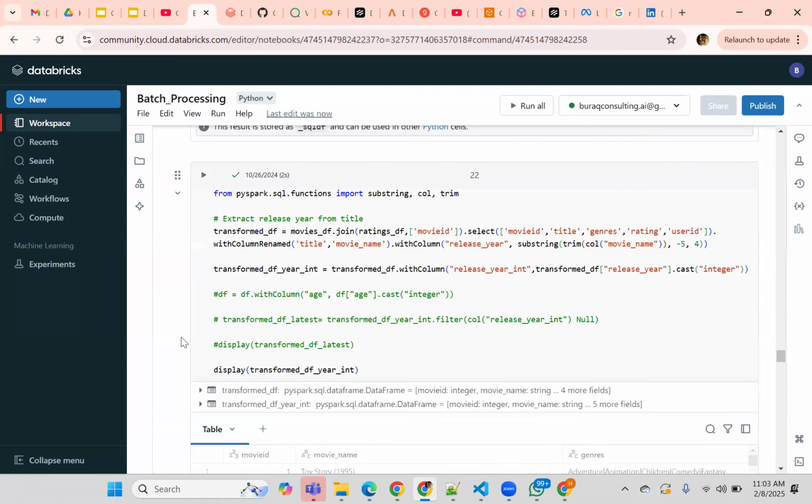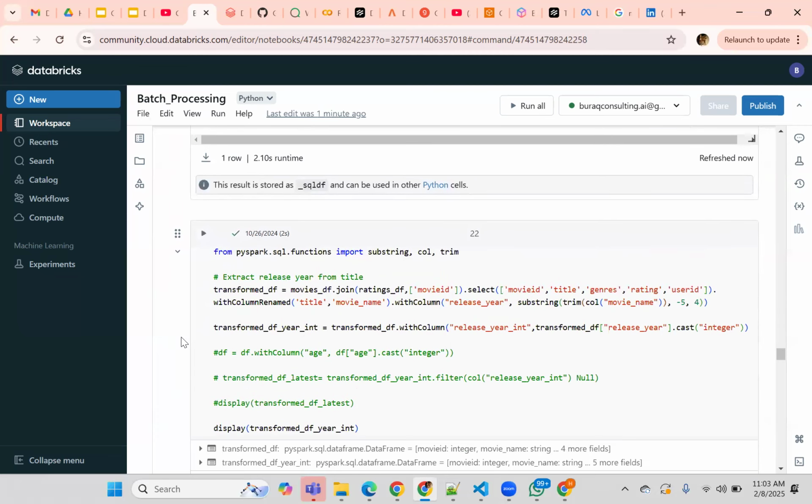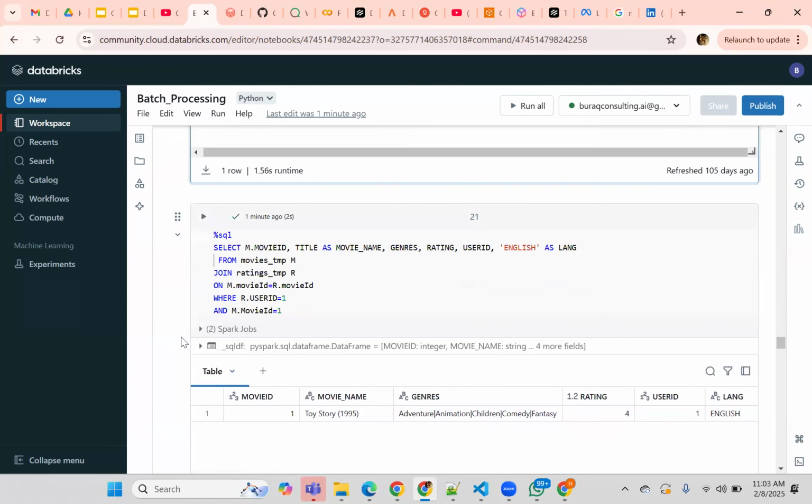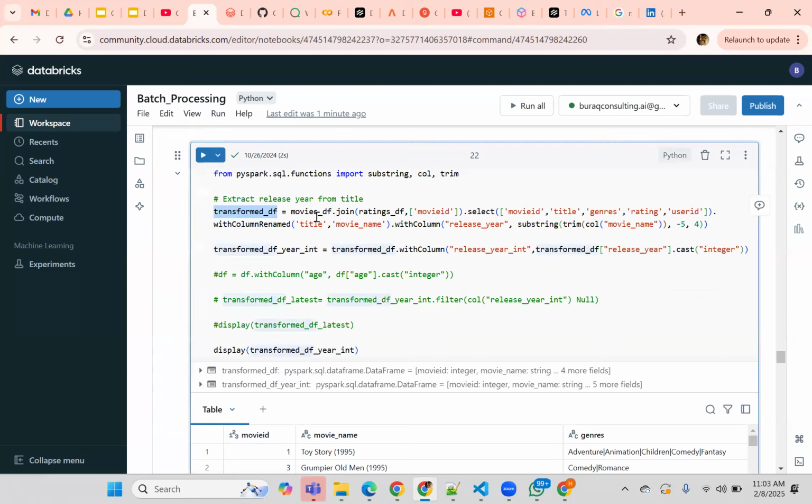Okay, so we are running a little bit over time. I'll just take another 5-10 minutes. So this is the join transformed data frame again. So what I'm doing is the same. This is the same thing, but here withColumnRenamed, title to movie name, with column release year.